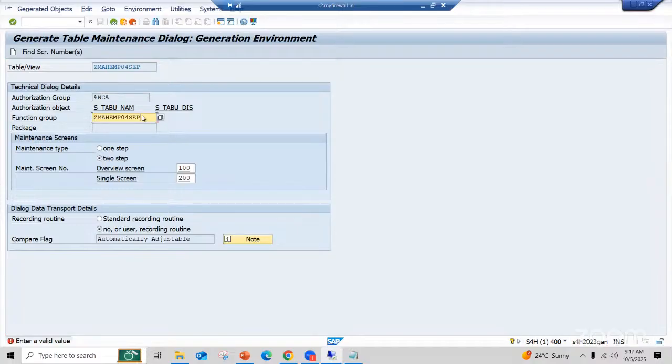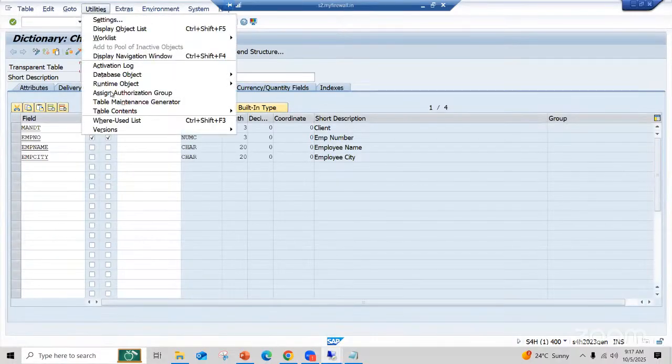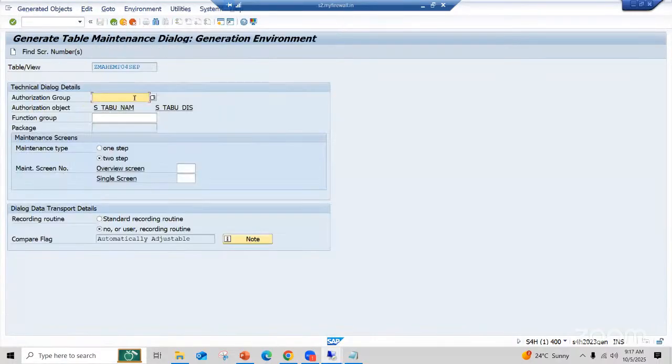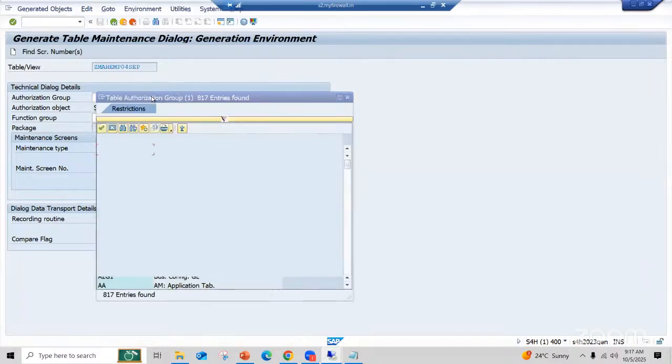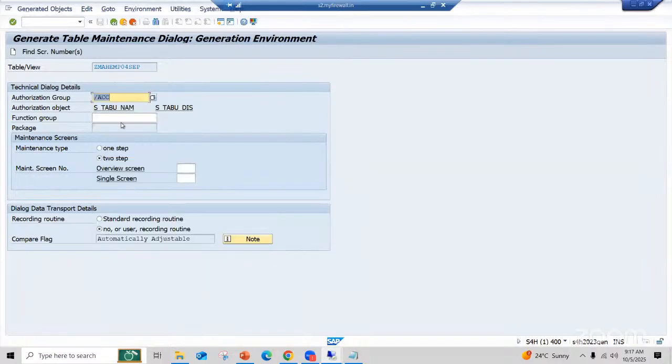What is saying here? I think the problem is not here. Let me cancel this. Again, go to utilities, table maintenance generator. I choose some existing value here. Table name 200 here.